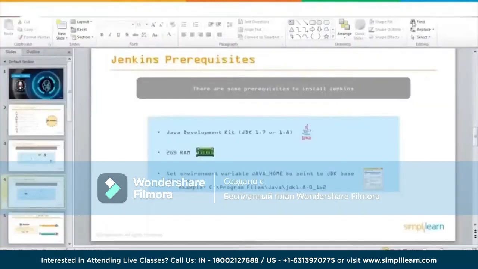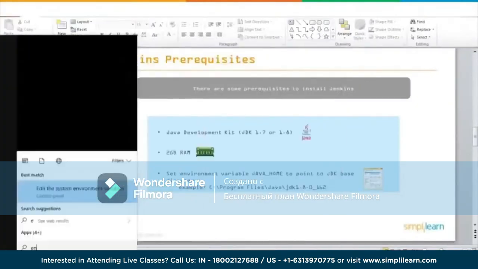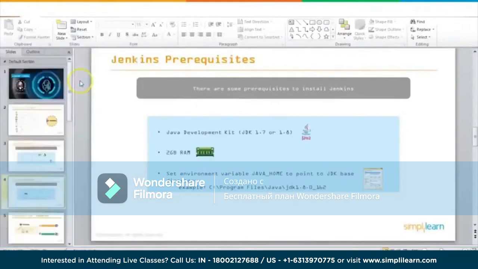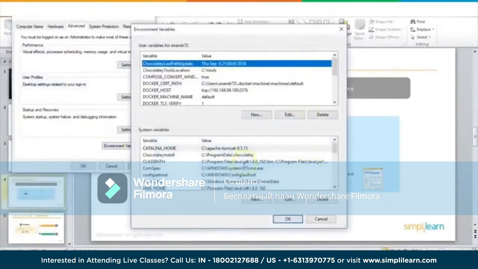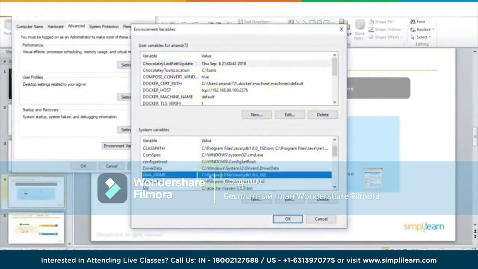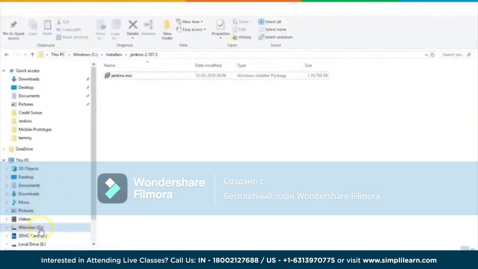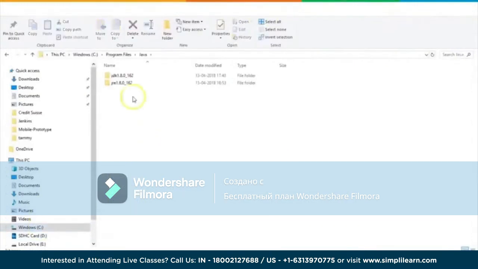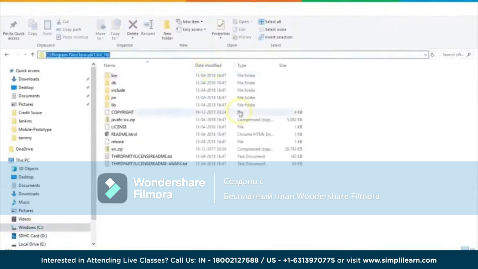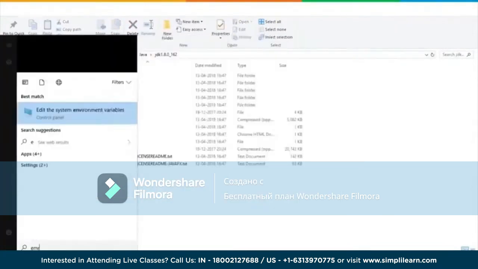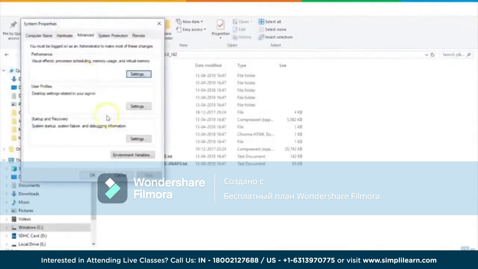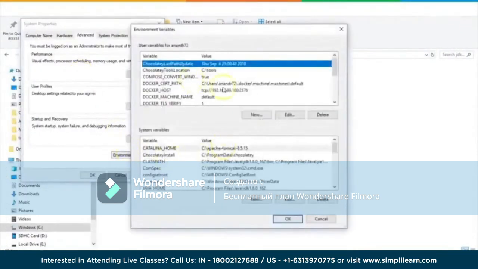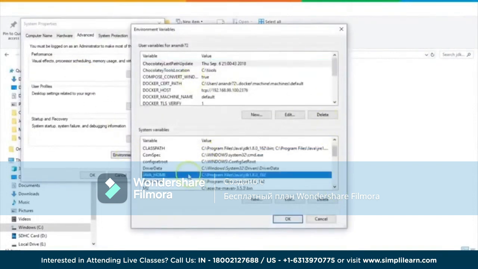Let me show you, once I install this, what I've done with regard to my path. So if you get into these environment variables, all right, I've just set a JAVA_HOME variable. If you see this, C:\Program Files\Java\JDK 1.8. This is where my Java is located. Okay, so this is the home directory of my JDK. That is what I've set up here in my environment variable. So if you see here, this is my JAVA_HOME.